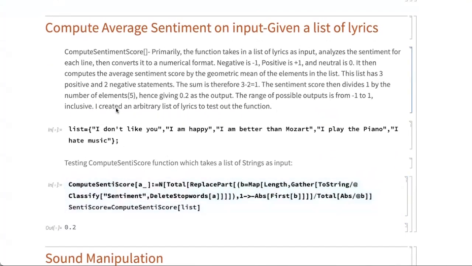And how I did that was the Wolfram function outputs positive, neutral, or negative. That's the output of the sentiment function. What I did was I first deleted the stop words, which weren't really adding to the mood of the song, and then I analyzed each phrase, and I assigned the number one to a positive output, negative one to a negative output, and zero to a neutral. Then I took the mean of the elements after adding them up to find the average mood created by the song.